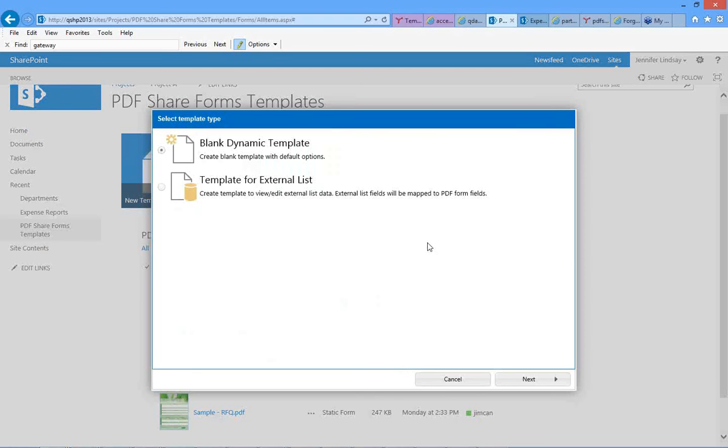Let's see, Dick asks, is there one template library per farm? No, there's going to be one template library per SharePoint site. So if you have multiple SharePoint sites on the farm, you'll get one template library per SharePoint site. So I'm going to create a blank dynamic template.